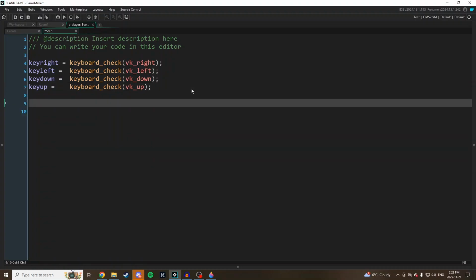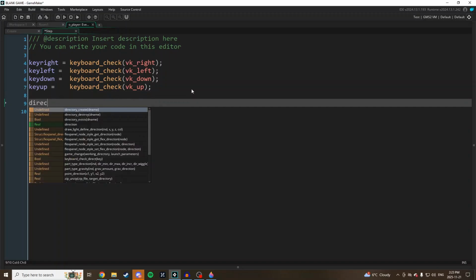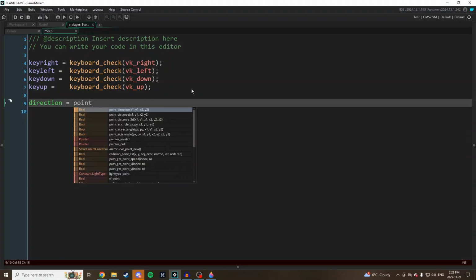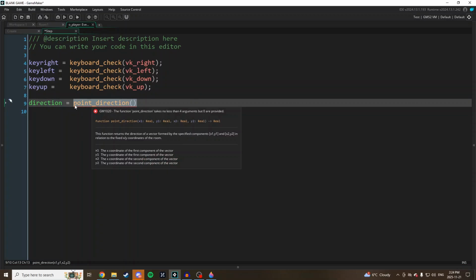The next thing I'm going to do is create a local variable and call it direction. Actually, no, I'm going to use the built-in direction variable. I just finished recording a video on built-in variables, so I'm going to use the built-in one. I'm going to use point_direction. This is going to be the first function that we are going to be looking at.